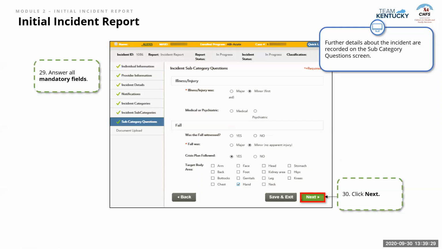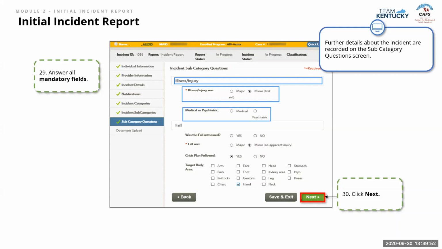This brings us to our incident subcategory questions. As you can see here, we have our illness and injury. That is our category at the top. And there's a few subcategory questions about that. So first mandatory field is, illness and injury was either major or minor. So make that determination. And then below that, we have a non-mandatory field, medical or psychiatric. So make that determination as well, if you see fit.